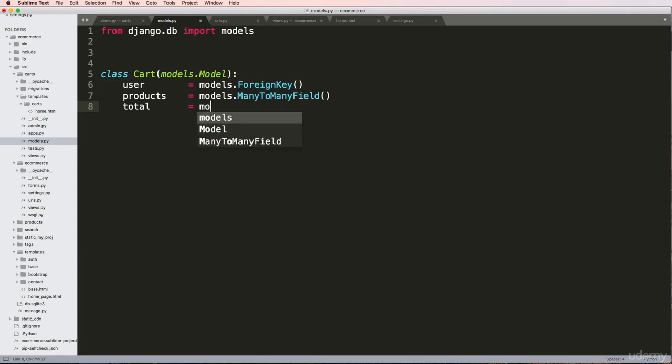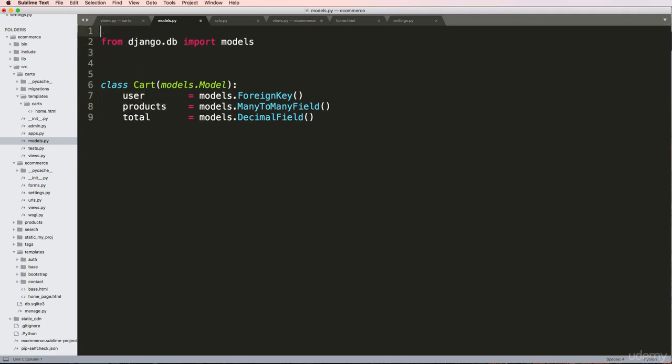The next thing is a total, like the actual price total. We'll say DecimalField here. And that's it. So I've got my foreign key and my product. I actually have to import the related models that this is going to go off of. The first one is the user model. We have to get that from our settings. So we'll do from django.conf import settings.